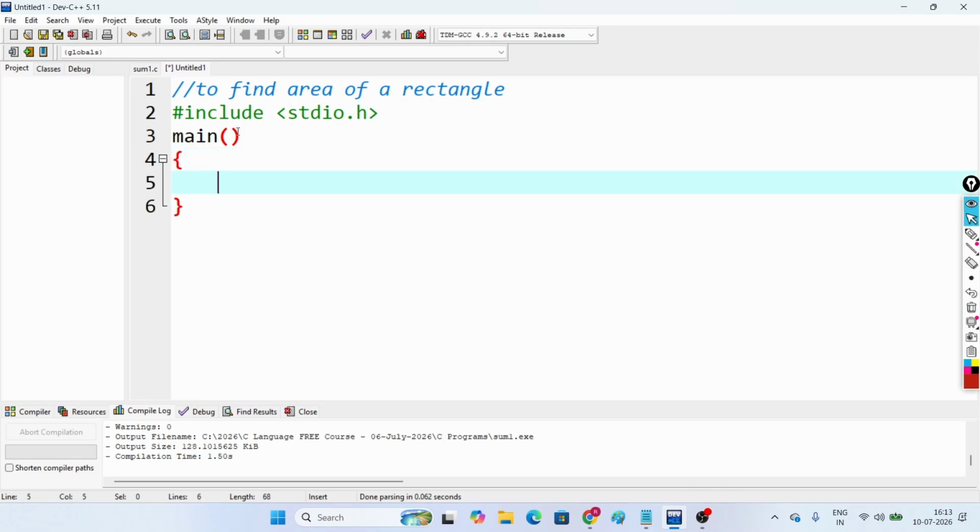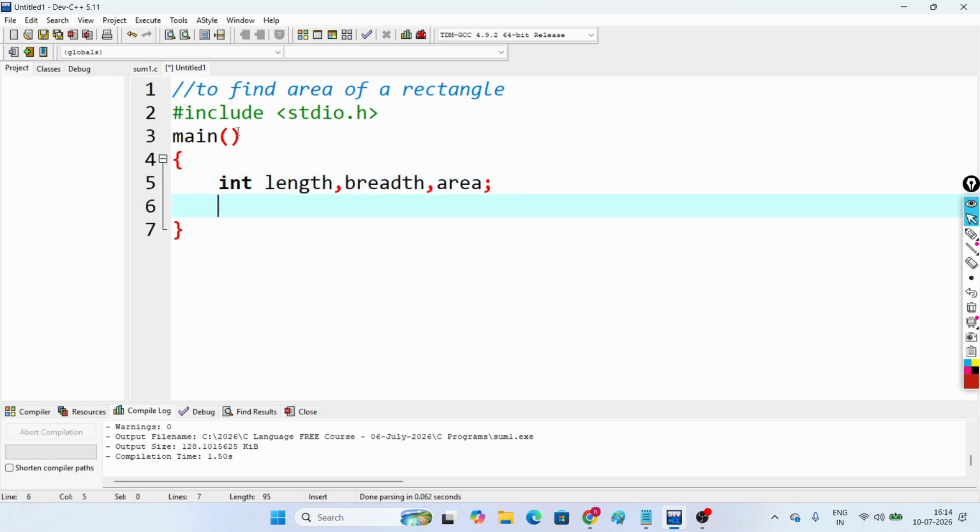Now what is our next part? Declaration part. What are the variables we require for our program? We have to declare them, like this: int length, breadth, area. Now the executable part means accepting input, displaying messages, and calculations all come under the executable part. So go with the message printf, enter length value.